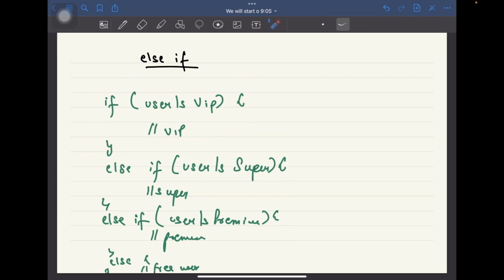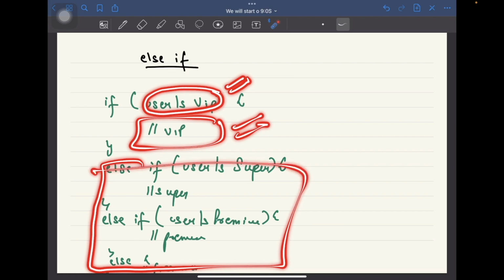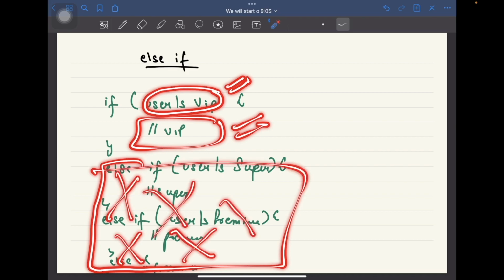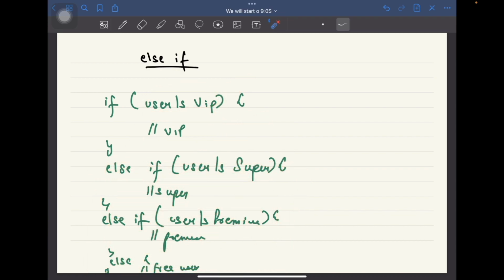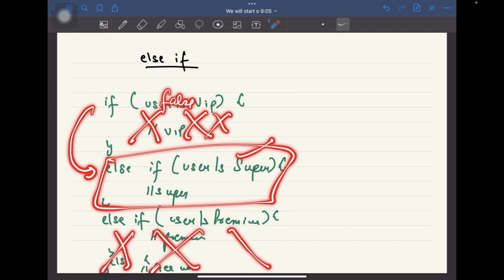So how is the execution done? If this condition is true, we are going to execute everything inside if, and all the else ifs and all the elses are going to get blocked. They are not going to get executed. Let's say this condition was false. You came here, and this else if condition is true. That is, the user is a super user. So you're not going to execute the if block, and you will not execute any other else if or else block. You will only execute this block.